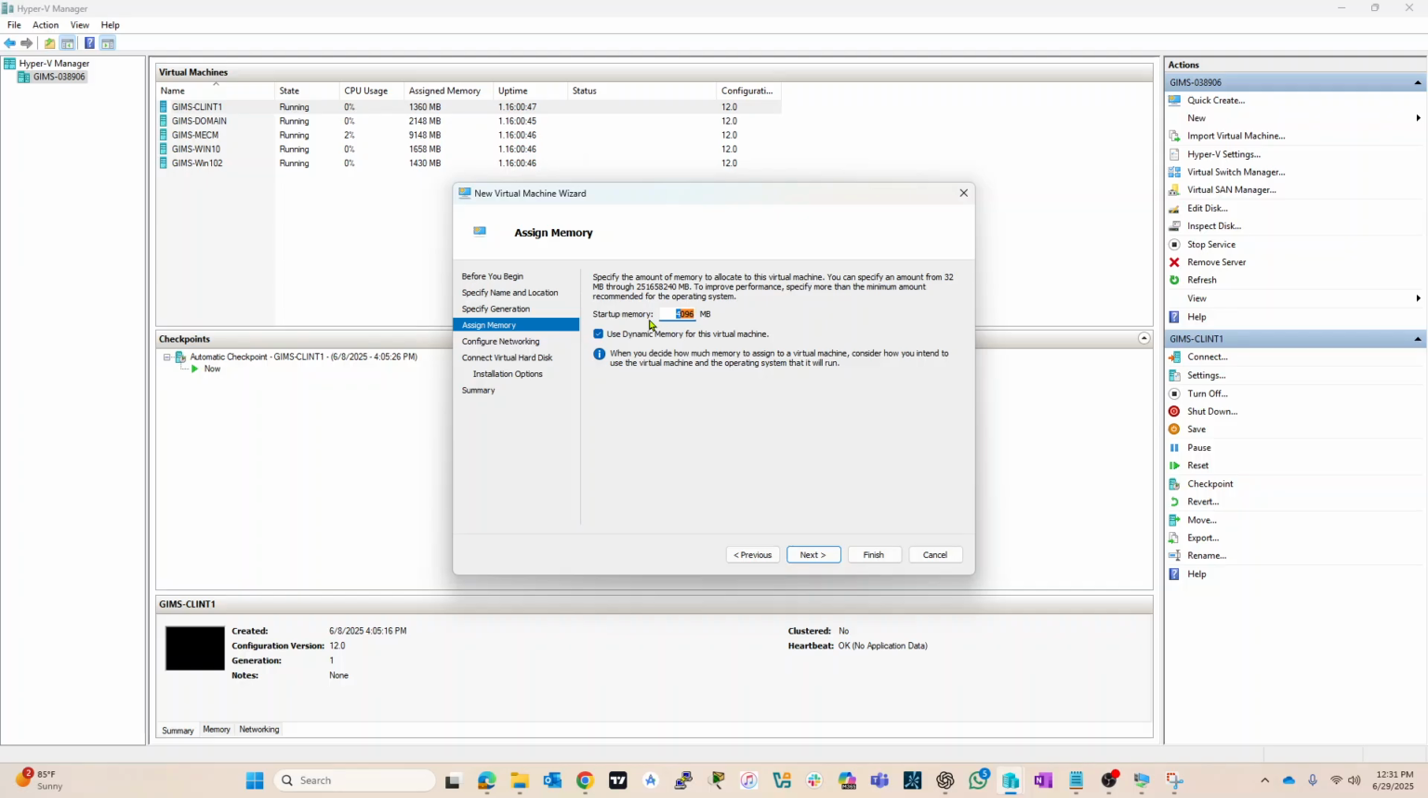For the memory size, I'll leave it as is, 4096, which is equivalent to 4 gig. Depending on the minimum requirements for creating a virtual machine, your system must at least have 8 gig. I have 32 gig of RAM, so I'm going to go ahead and leave it as default.